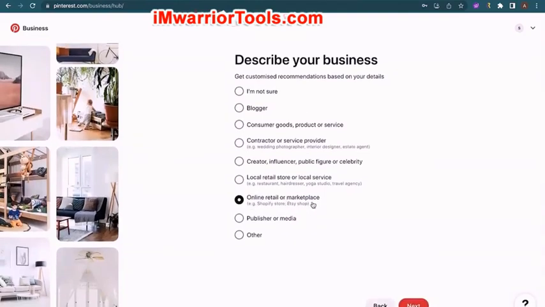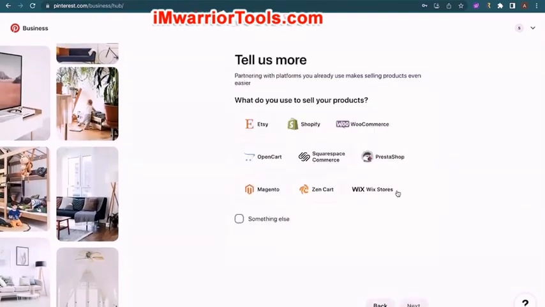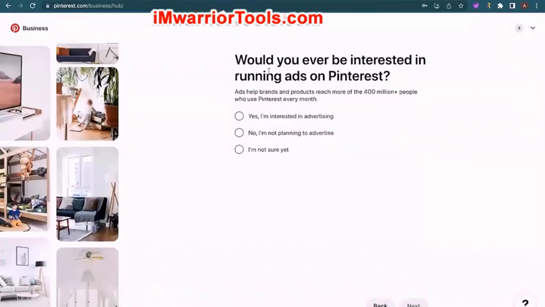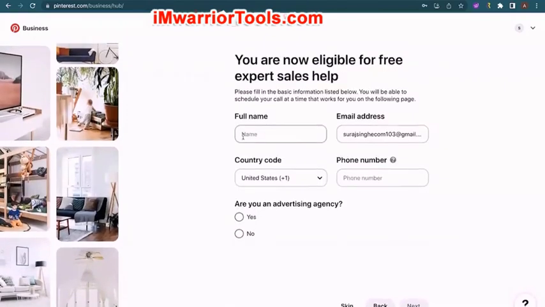We'll say online retail or marketplace, Shopify store. And then we'll select Shopify over here. And then next, are you interested in running ads? Yes, I'm interested in advertising. Perfect. Then provide your details and phone number.